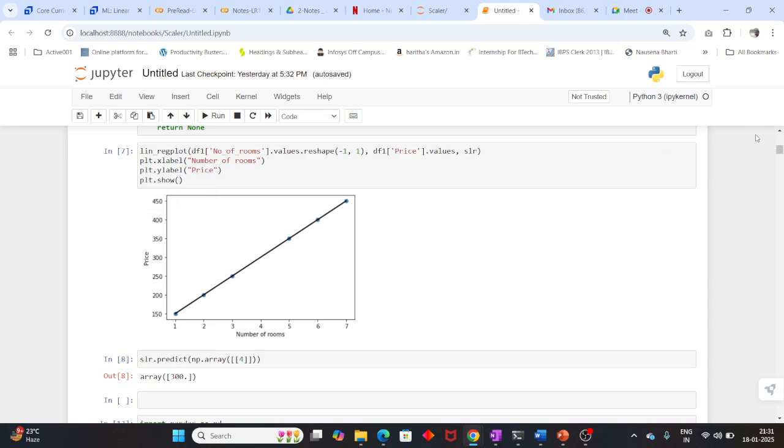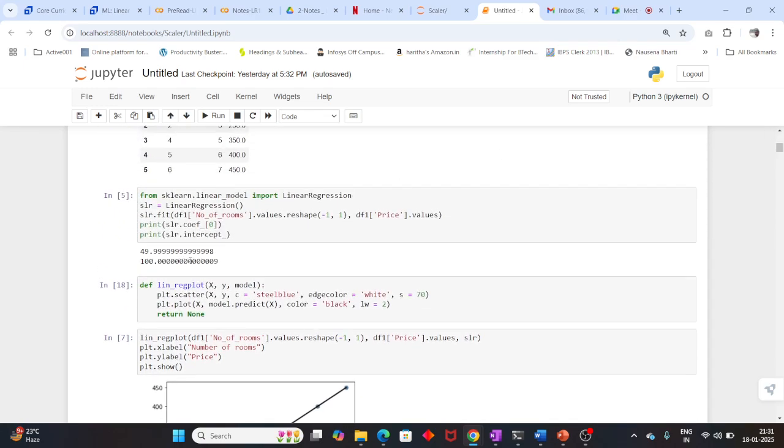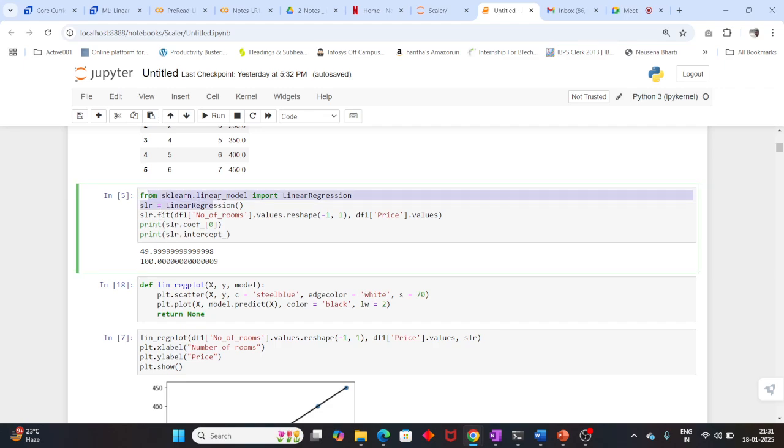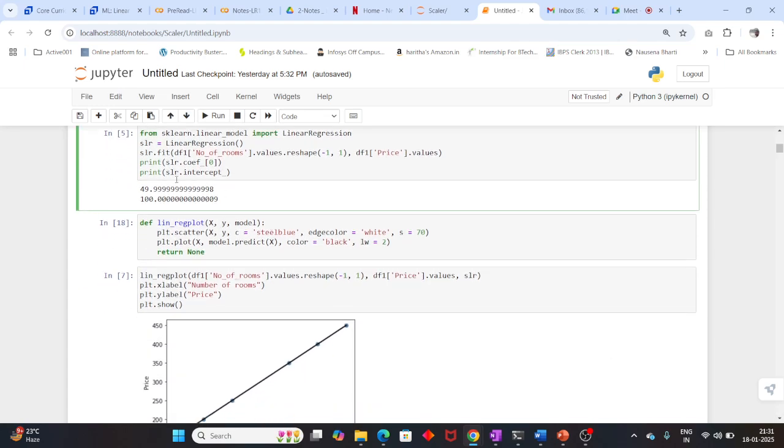So here I have built a linear regression model which will do the same. I'll show you the model code. These two lines are for creating the model variable. Here you are doing model.fit, passing two variables, number of rooms and price. Here I have wantedly removed the data where we have the missing value, number of rooms equal to 4. Here we can see this is the intercept, this is the slope, the coefficient.